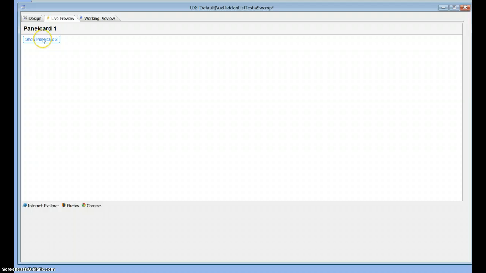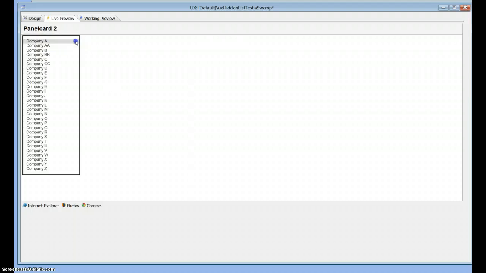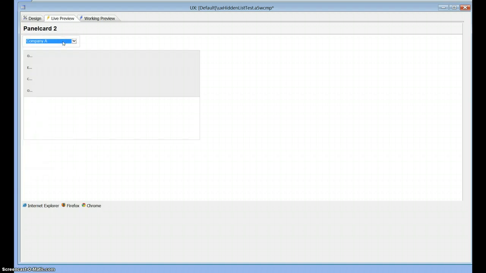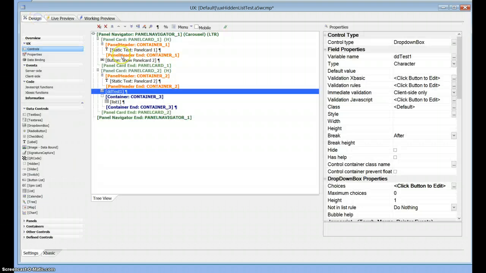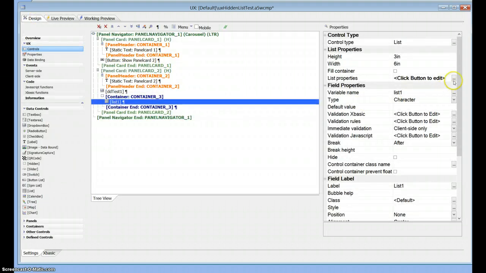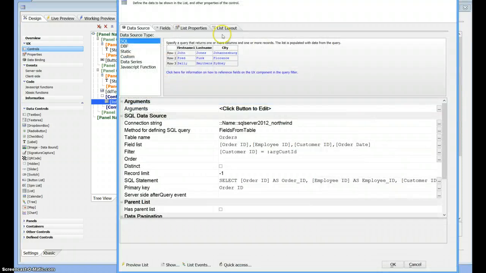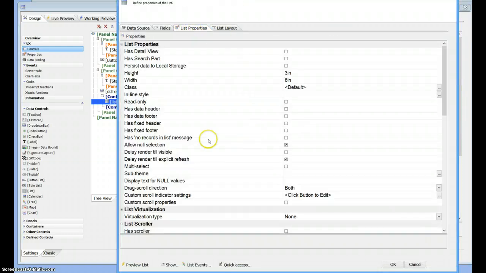So there's panel card number 1. We're going to show panel card number 2. The list is not displayed, which is what I want. I'm going to select this, and that's what I get. And I get that because now I've got a list property set for delay render till explicit refresh, but that makes no difference.